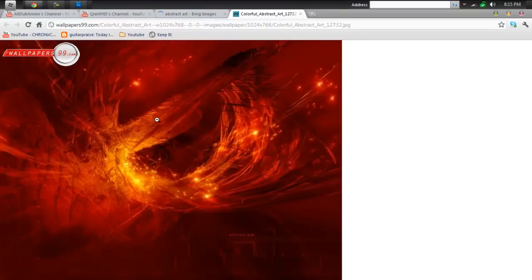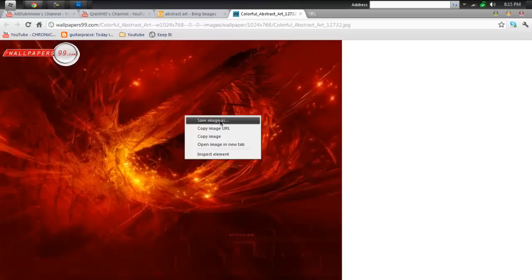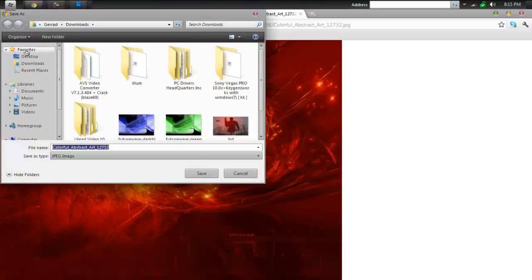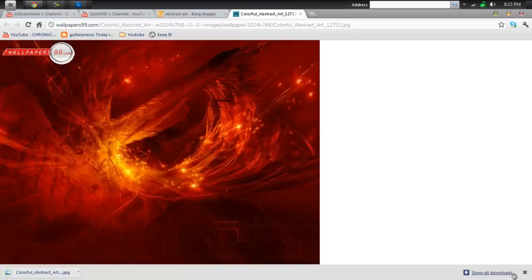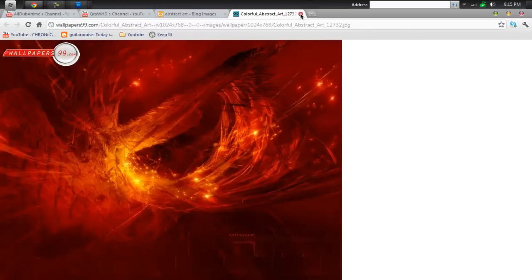Brand new computer, but man, is it lagging on this. Holy cow. Save image as. Through desktop. Yeah, there we go. That should look pretty nice.